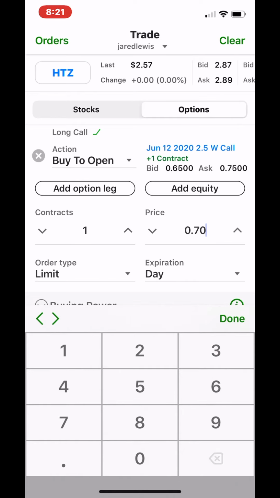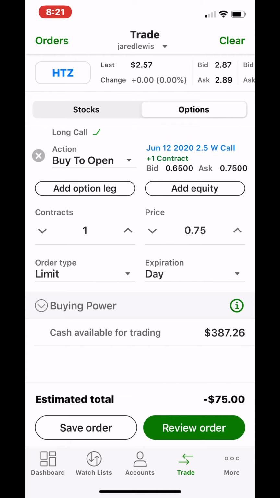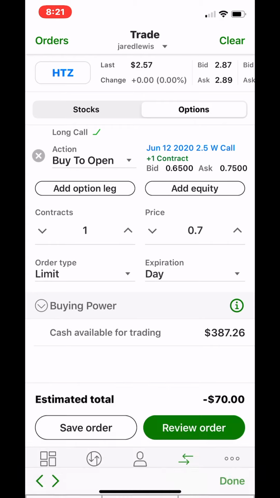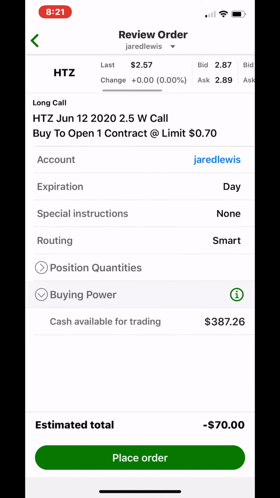Now you can either type the number or you can hit the arrow here and go down like that. Hit the arrows and go down and up. Sometimes it's faster to type because it's so far away. Sometimes it's faster to just hit the arrow. It just all depends. So you see our estimated total is $70. So we're going to review, and then we're going to place order.